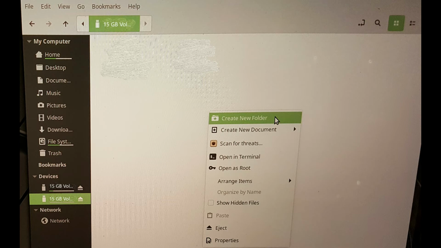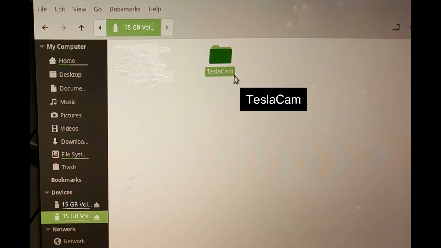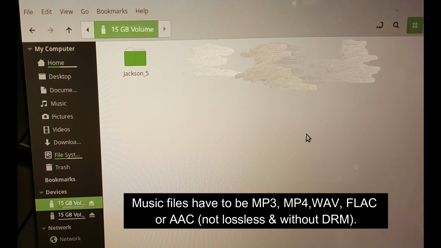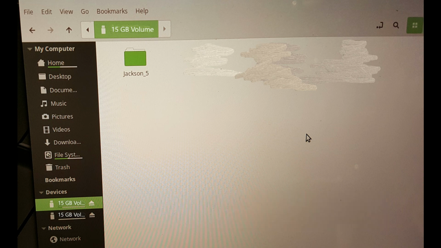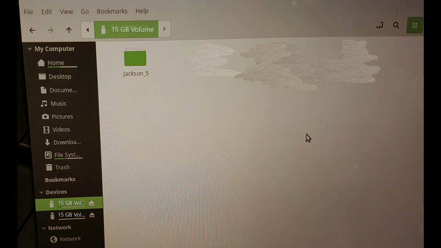In one of your USB memory stick's partitions, right mouse click, then choose Create New Folder. Type Tesla Cam with a capital T and capital C. Your Tesla will use this partition to record video for the Sentry Mode and the dash cam features. Then drag and drop all your music files into the other partition. Music files have to be MP3, MP4, not lossless AAC without DRM, WAV, or FLAC. Voila! Now your USB memory stick is ready to install in your Tesla.